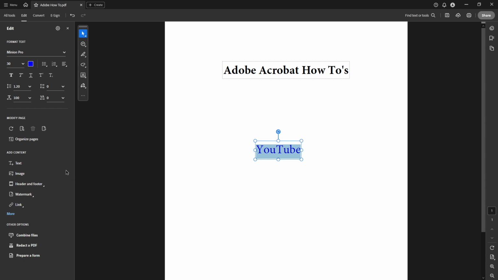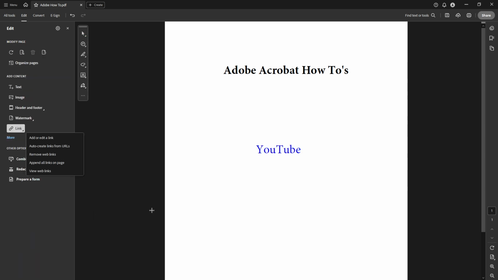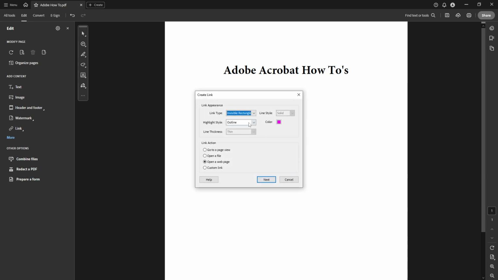Continuing in the Edit panel, look for the Link button. Click on it and then you'll see the option to add or edit links. Selecting this will activate a crosshair cursor. With this cursor, you can precisely highlight the area or text you wish to link. Once the area is highlighted, you'll see the Create Link dialog box appear. This is where you'll set up the properties for your hyperlink.